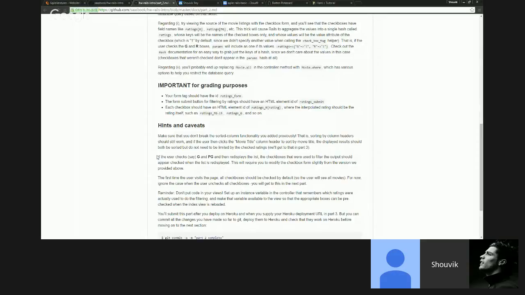It says if the user checks some checkboxes and then redisplays the list, the checkboxes that were used to filter the output should appear checked when the list is redisplayed. This will require you to modify the checkbox form slightly from the version we provided above. So we'll need some changes in the HAML and I guess some changes in our controller as well. Right. Okay, so would you like to start and I'll guide you through?